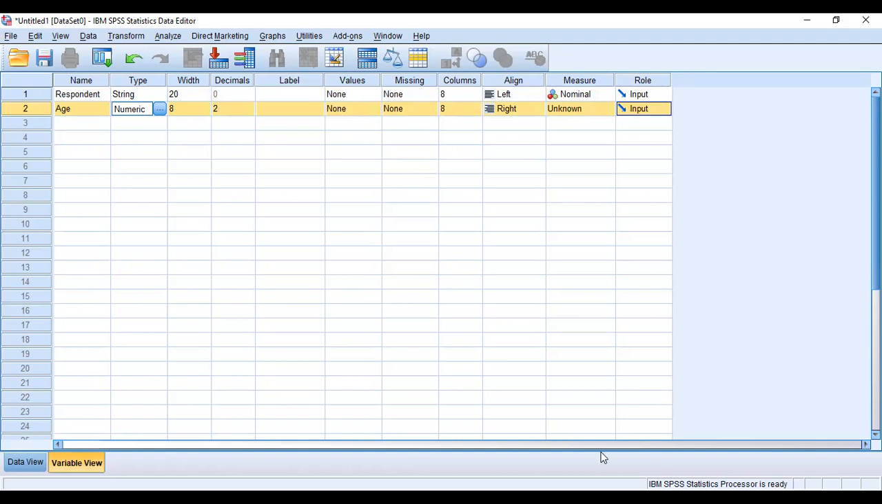When I'm coding this, I will say that there are several categories here. The first category is 18 to 24. The second category is 25 to 34, 35 to 44, 45 to 54, then 55 and above. I can say that let 18 to 24 be represented by a numeric 1, then 25 to 34 be represented by 2, then 35 to 44 be represented by 3, like that.